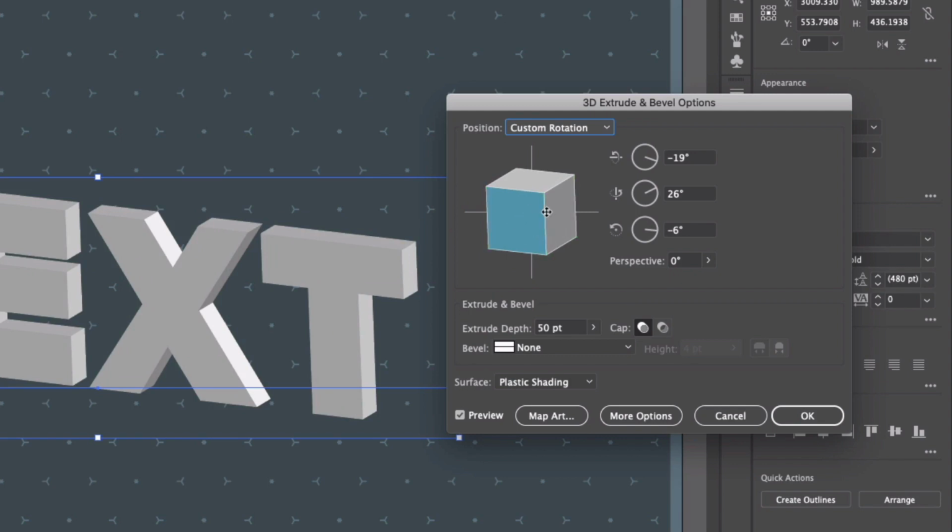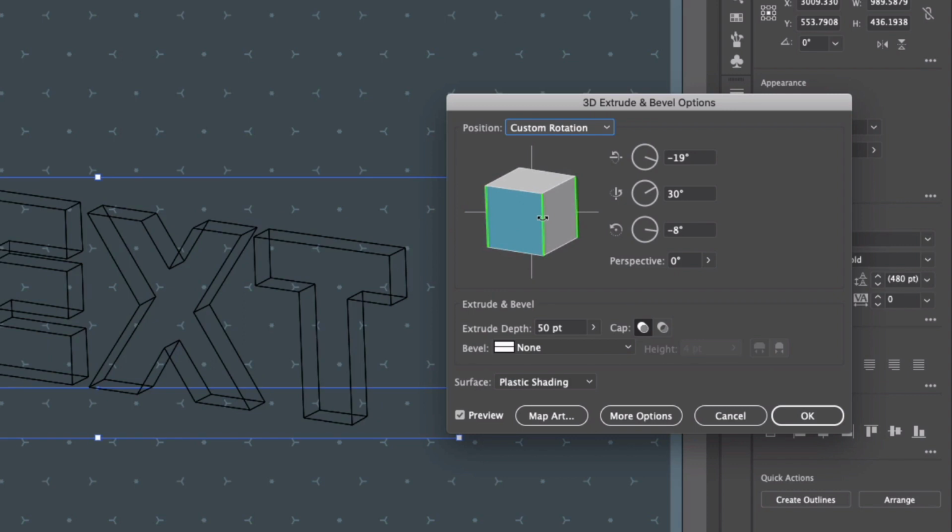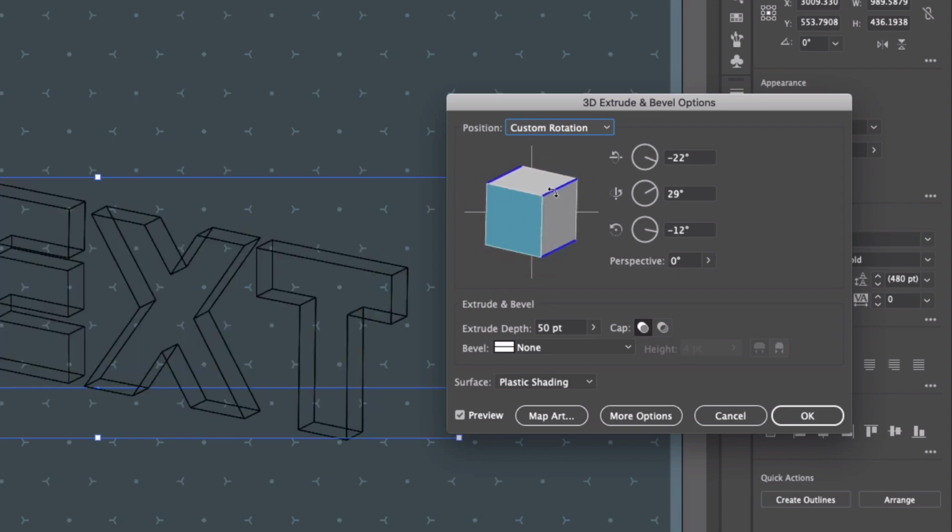You'll also notice if I hover over any of these corners, they are going to highlight and I can make adjustments to only that axis if I want. So this is also quite useful.